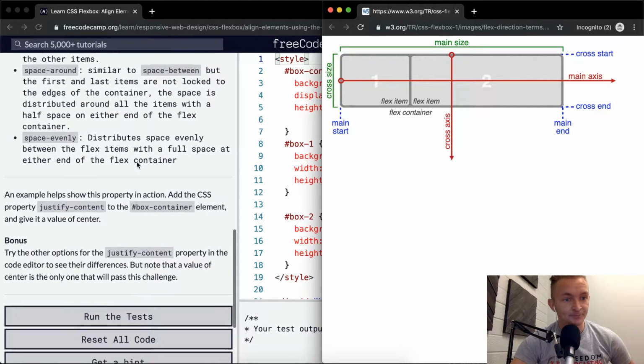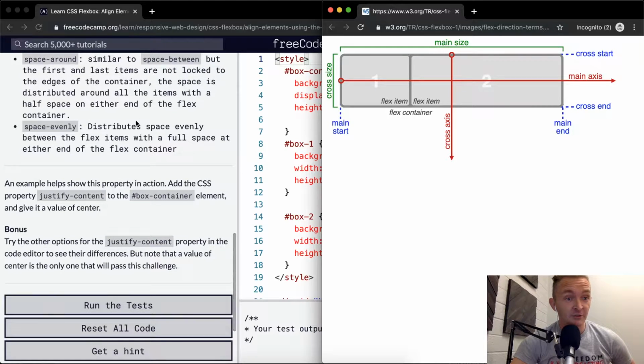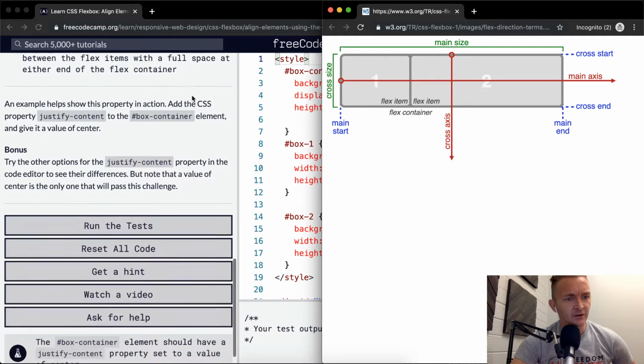Oh, that's cool. Space around is similar to space between, but the first and last items are not locked to the edge of the container. The space is distributed to all the items with half space at the ends. Okay, cool. So that means they're just going to look well spaced out. I think space around is kind of cool. Space evenly distributes space evenly between the flex items with a full space at either end of the container.